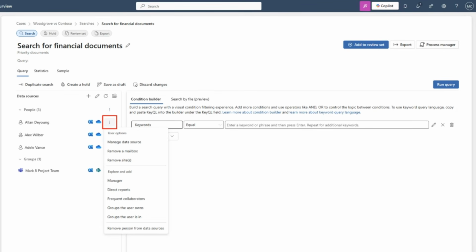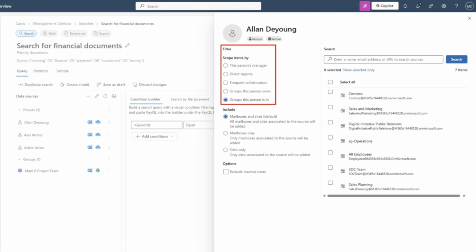different things from here. If I wanted to, I could remove the mailbox and sites, but I could also do things such as learn more about who his manager is, if he was a manager, who his direct reports are, and even more importantly, learn about the groups that either he owns or he is in. So all of those can be really useful when you're looking to add additional data sources, identifying frequent collaborators, groups that the user is in. So we'll go ahead and select one of those and see what happens. And then we'll get that flyout panel.